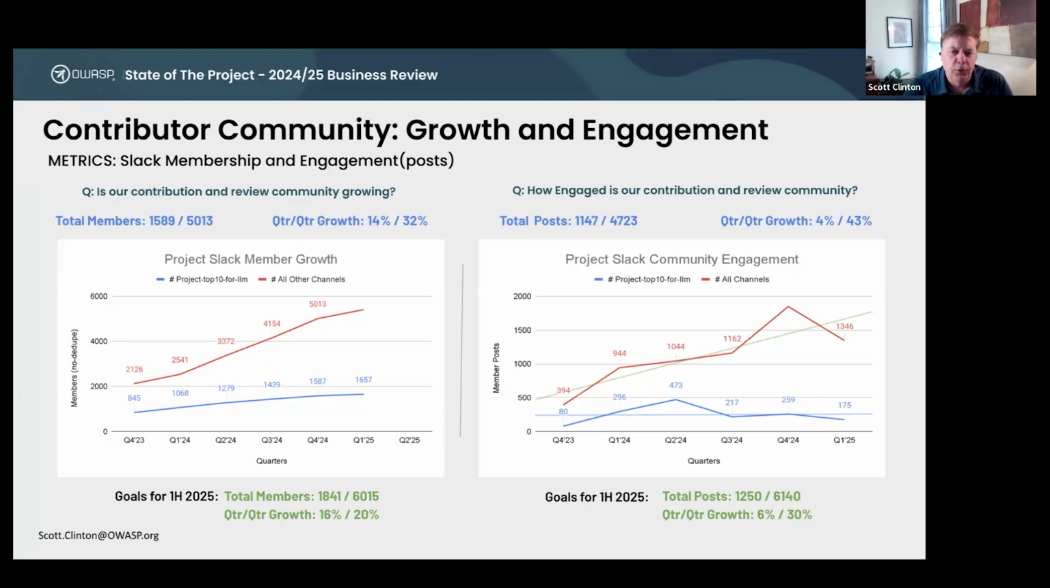And then the overall number. The red line is across all of our channels. There is some duplication there, but unfortunately Slack doesn't make it easy for us to dedupe. I would say we probably have about a 25-30% duplication rate, and that's why we get to a slightly lower number. But you can see our growth continues with the project, both those who are interested in the top 10 for LLM joining, as well as those who are contributing. It's great to see that continued growth.